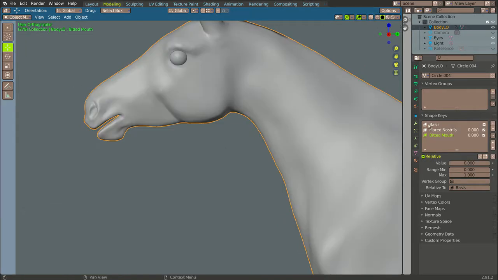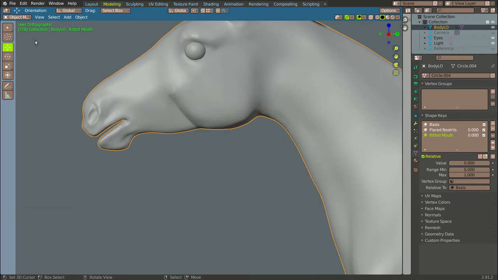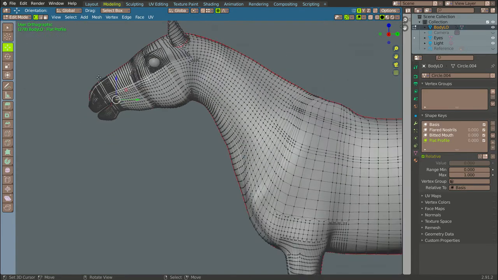Object mode. This is what it does. That looks good. I'm going to now do plus flat profile. Go back into edit mode.